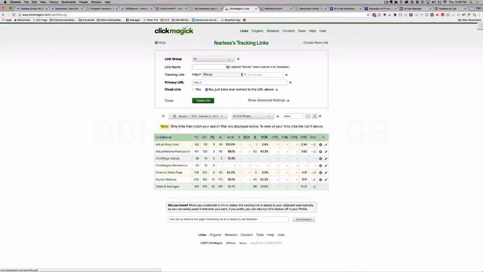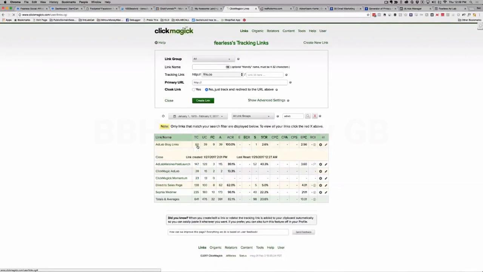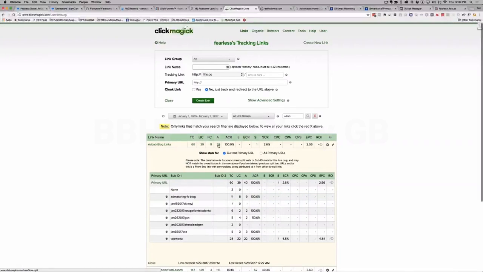When we're tracking from the AdLab blog, look here, before I show you how to set up your own link, look here, and do you see where it says actions? This is an A for actions.